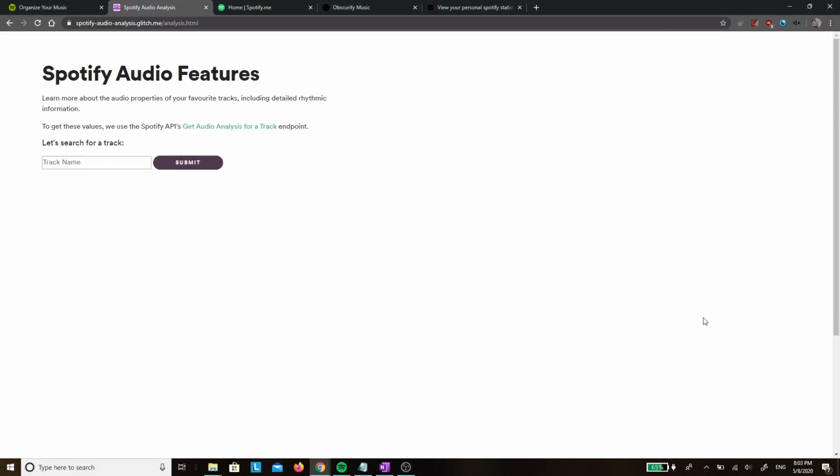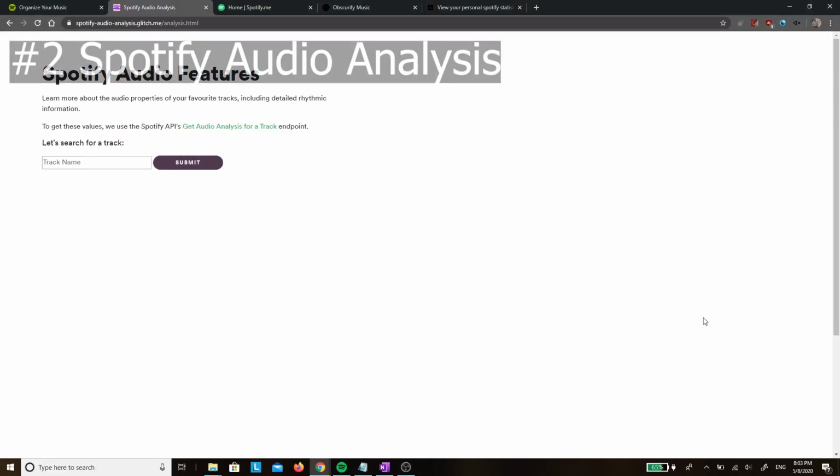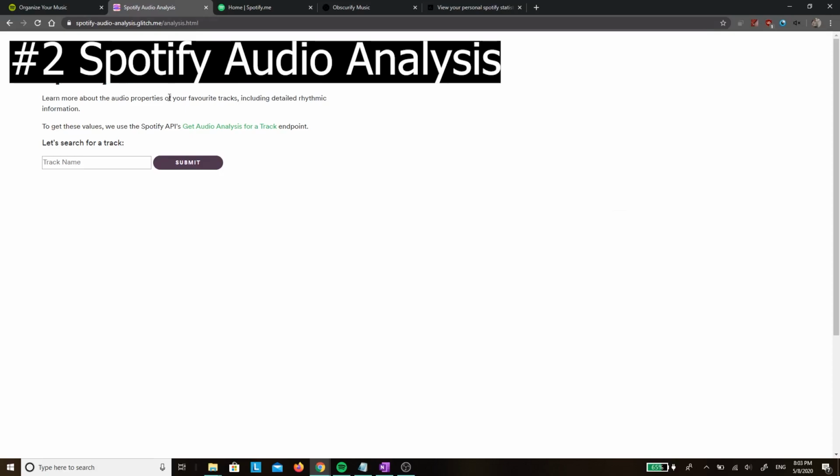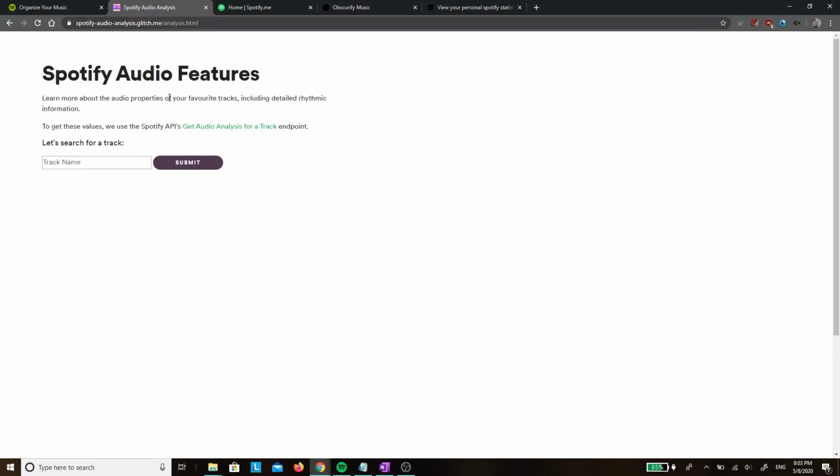So a second cool tool that I found is called Spotify Audio Analysis. What this does is for any song that you pick, it will break down the structure of the song and kind of visualize it out for you. So let's do, for example, Call Out My Name by The Weeknd.